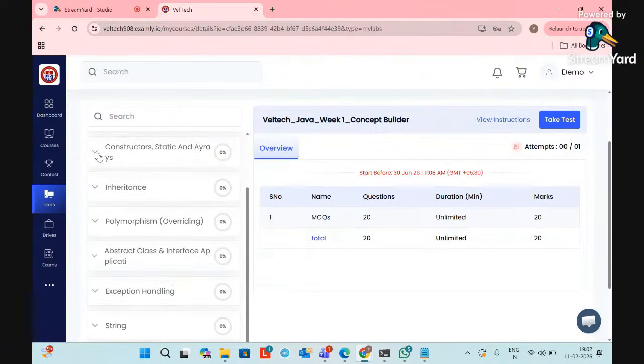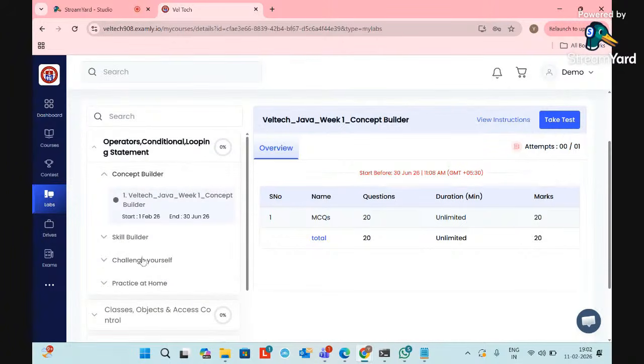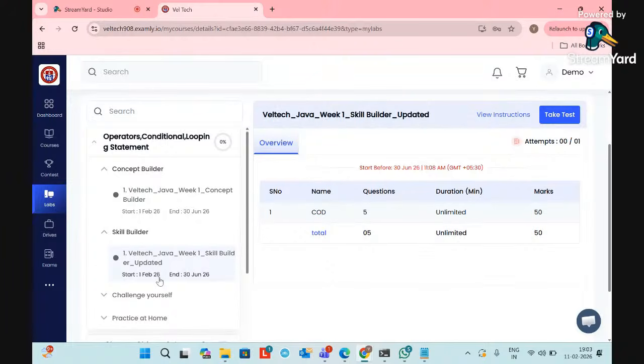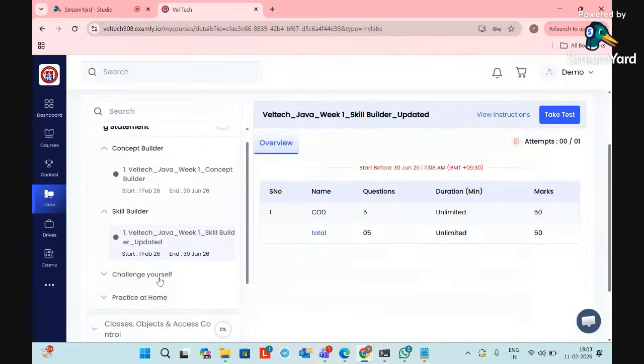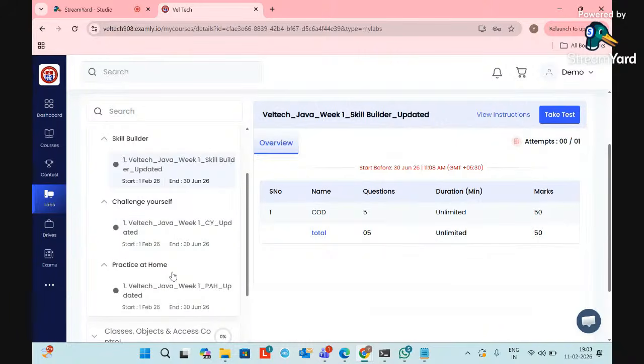These are called modules, and inside each module you will have multiple assessments. You have concept builder, skill builder, challenge yourself, and practice at home. In concept builder you will have MCQ questions just to brush up all the concepts that you have learned so far, and in skill builder you will have medium level programming questions, and in challenge yourself you will have little harder questions, and practice at home is extra practice questions that we have enabled for your practice.